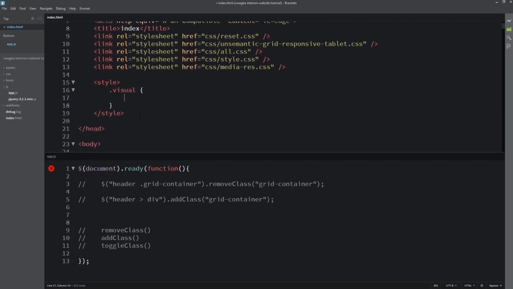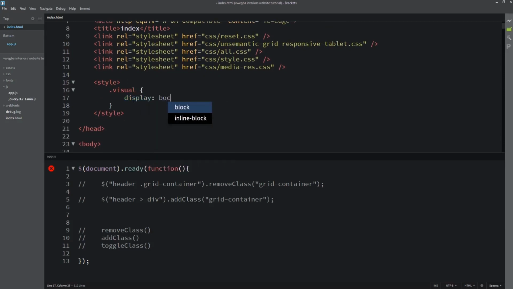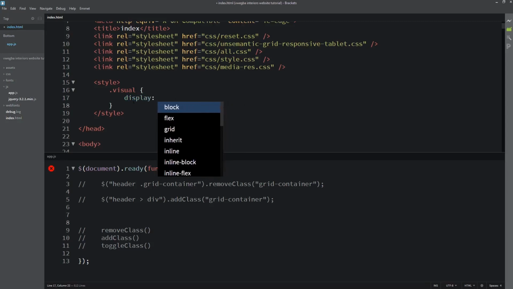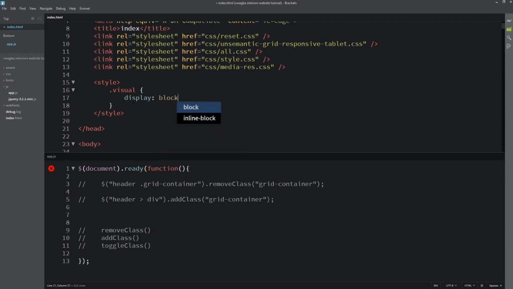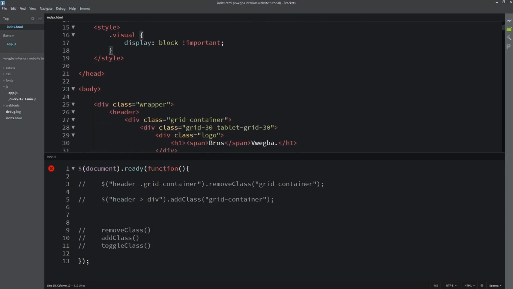So what we go do, we see this visual. Now when we click on that button, it go to add this visual. They remove the button, so it go to toggle this class. You get it? So I'll say display block. Then I go use important, so that in August one be this one must come outside. Check out my CSS tutorials, you go understand all these things.